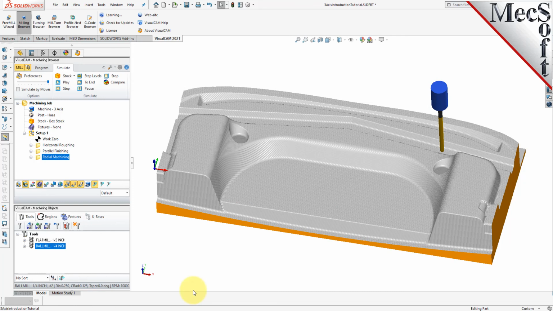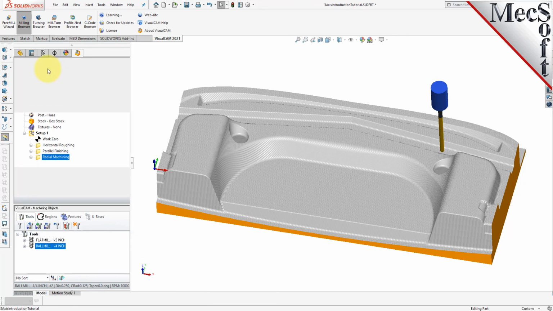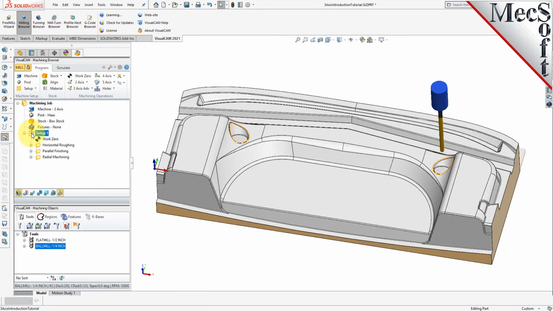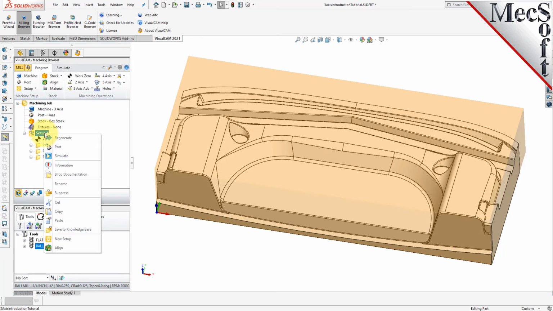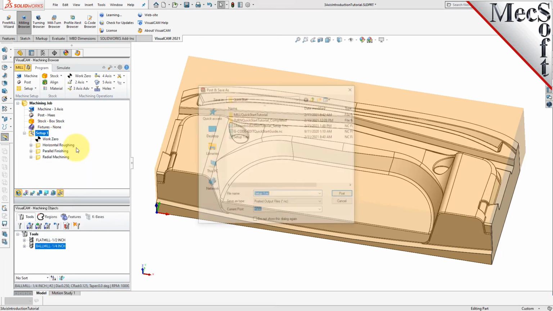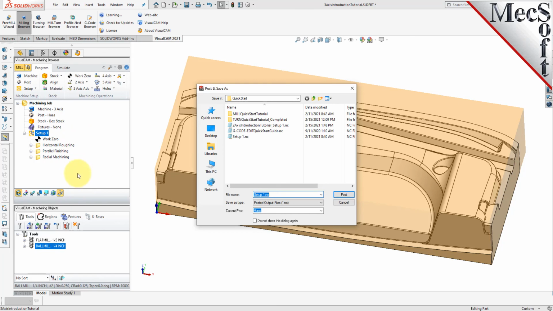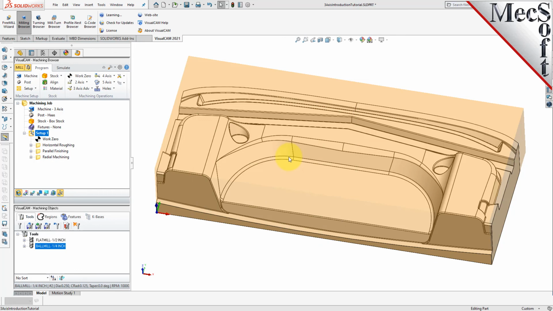Switch back to the Program tab, select Setup 1 from the machining browser, right-click, and select Post. This will post all operations created under the setup. By default, the part file name and the setup name are appended for the G-code file name. Also by default, the posted G-code file is saved to the folder where the part file is located. Now pick Post and the G-code file is displayed in Notepad where it can be viewed or edited manually.